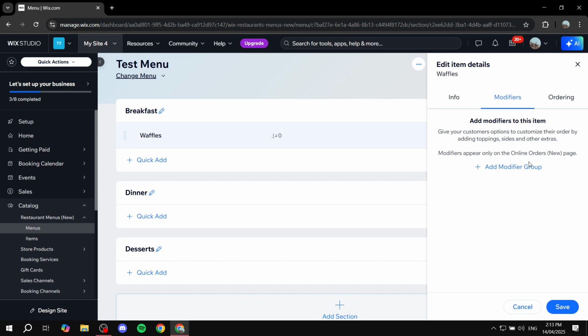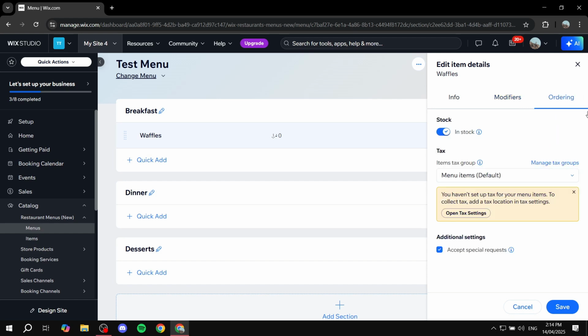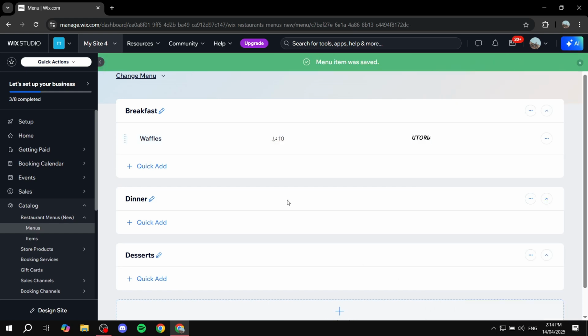Is completely up to you, so you can feel free to create that in here. Next up, we have the ordering tab, where you can set up the tax, the stock, and also some more settings like special requests if you want them. Click on save for this one, and this should be saved with the image and all.